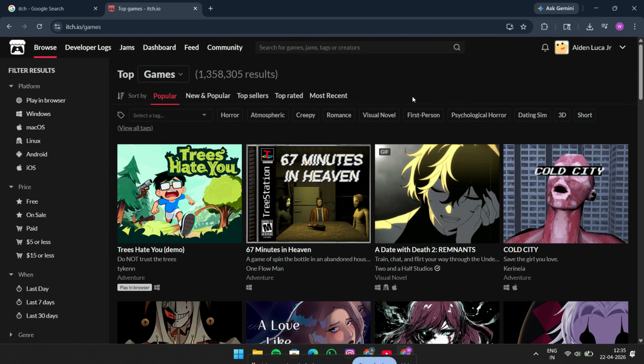Since we're looking for Android games, the next step is to use the platform filter on the left side of the page. Look over to the left-hand menu and find the filter section. On itch.io, this area is used to sort games by different options, like platform, genre, and price. Scroll through the filter options until you see the platform section. This is the part that tells itch.io what device or operating system you want games for.